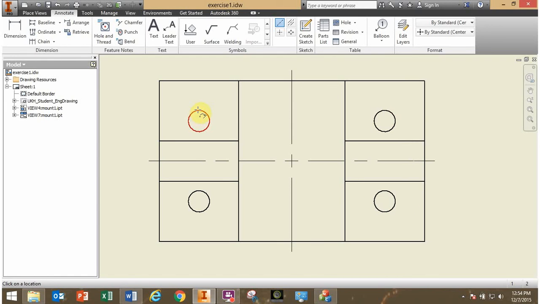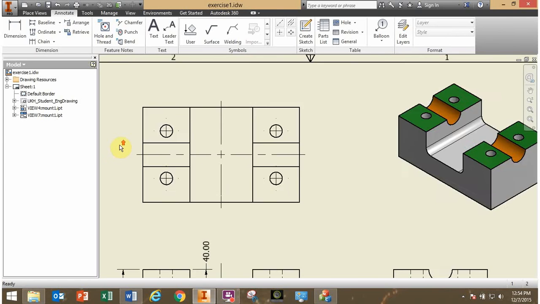So instead of trying to draw the center lines, let's use this tool here. This tool is the center mark. Click on that, and now I just need to select what circular feature to add the center mark. I want that one, this one, this one, and this one as well. So now I've added the center marks. Now click escape to get out of that center mark tool.